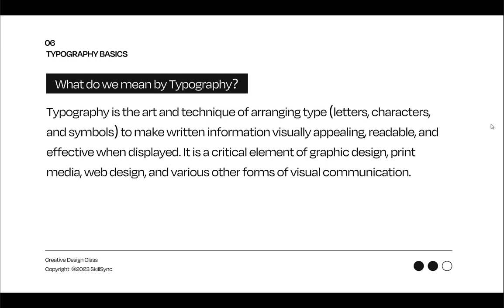Typography is the art and technique of arranging type, that's letters, characters, and symbols, to make written information visually appealing, readable, and effective when displayed. It is a critical element of graphic design, print media, web design, and various other forms of visual communication.